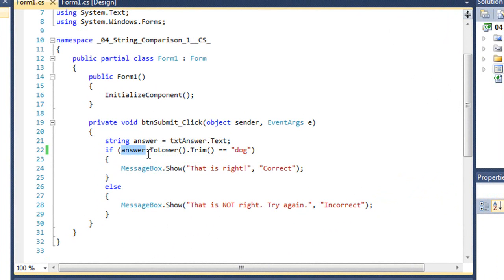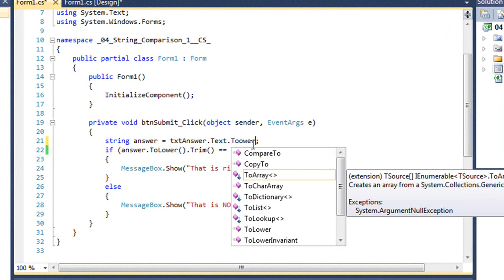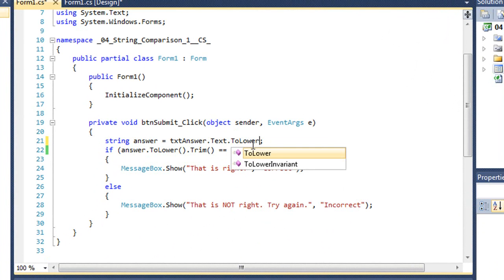So I'm going to go back to my program, and I'm going to change my structure here a little bit. I'm going to actually apply the dot to lower and dot trim to the text property of my text box before I assign it to the answer variable. Just going to make it a little bit simpler, a little more readable in terms of my string compare.